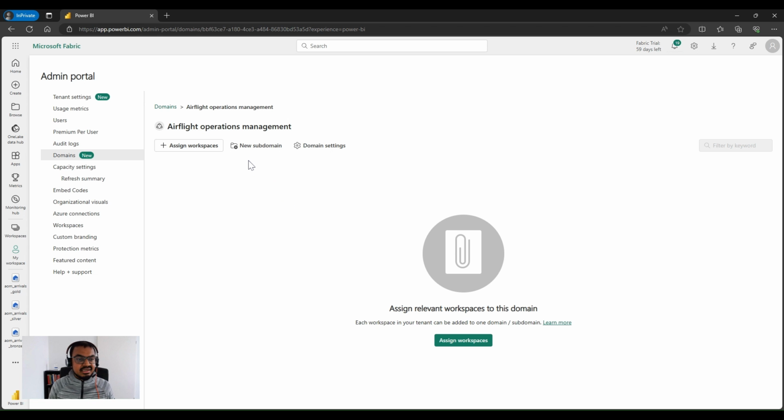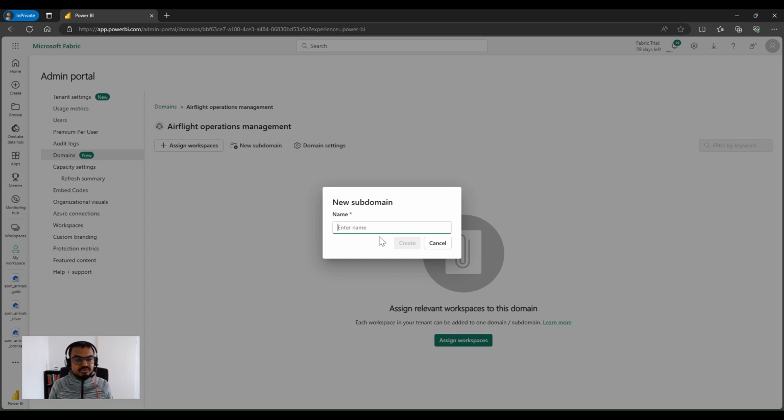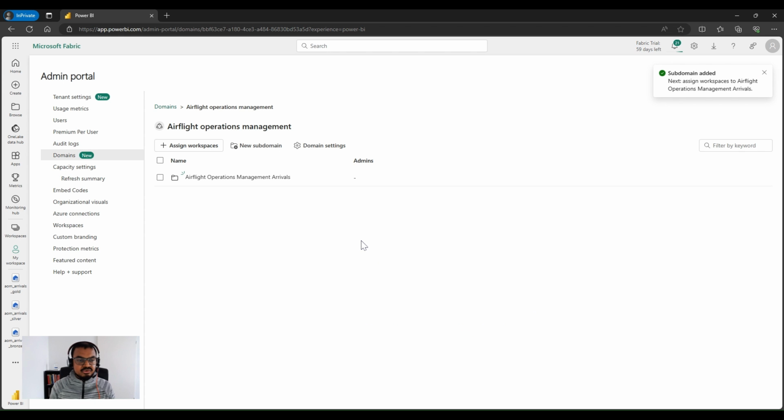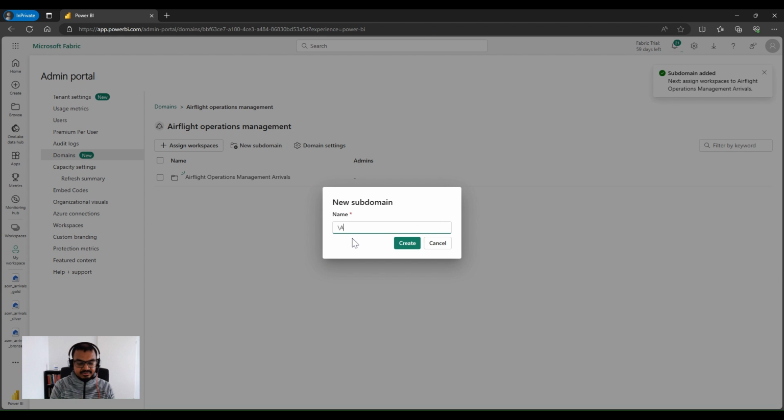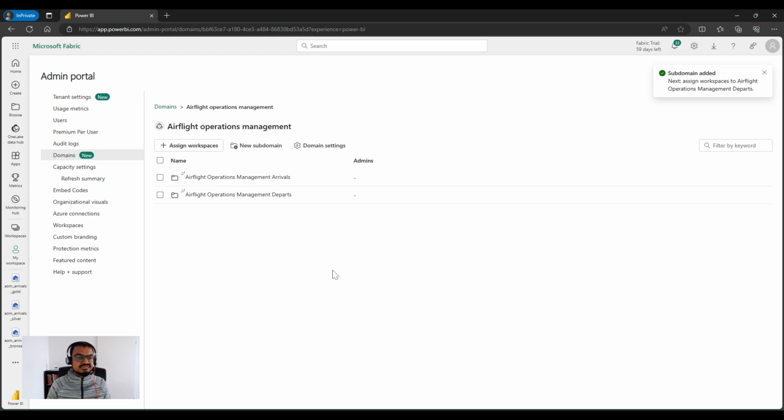So in that space, we have something called subdomains within Fabric. I would define a new subdomain and call this Air Flight Operations Management Arrivals. So I create a new subdomain called Air Flight Operation Management Arrivals, and a second one, Air Flight Operations Management Departures. So here I have two different subdomains under my parent, which was the Air Flight Operations Management.